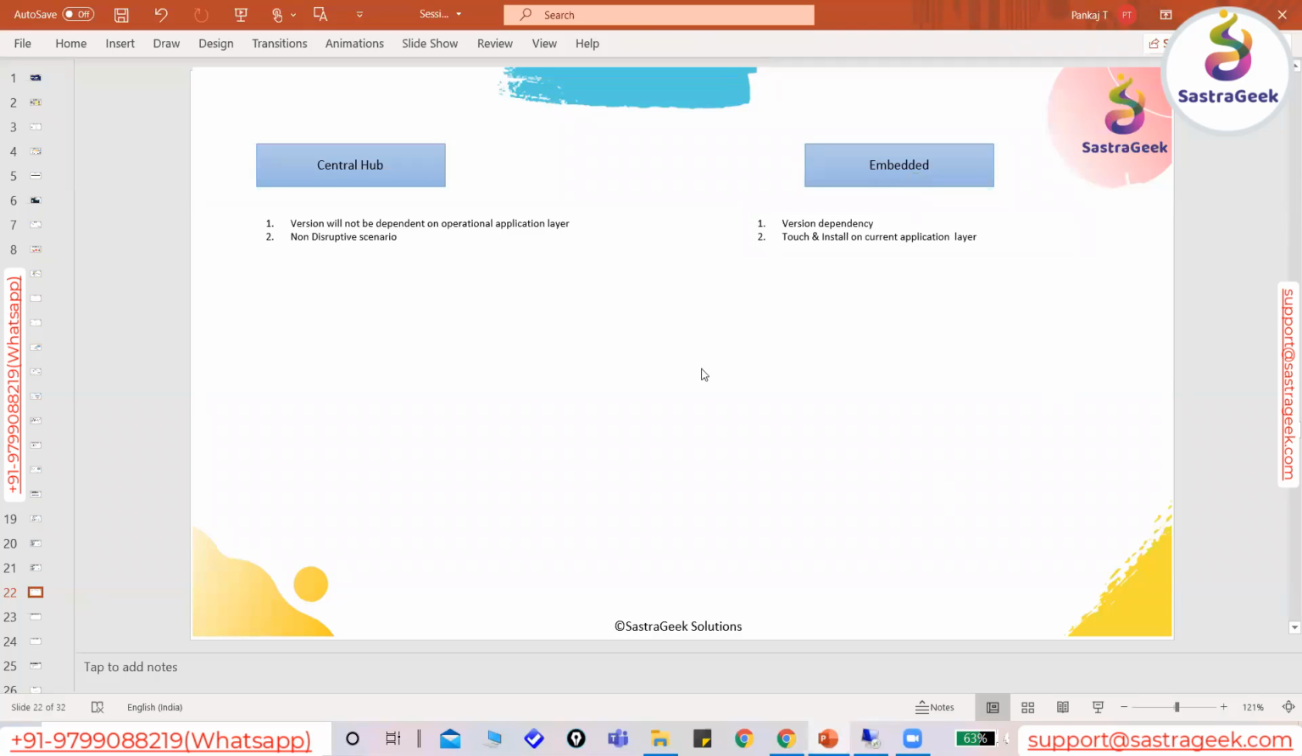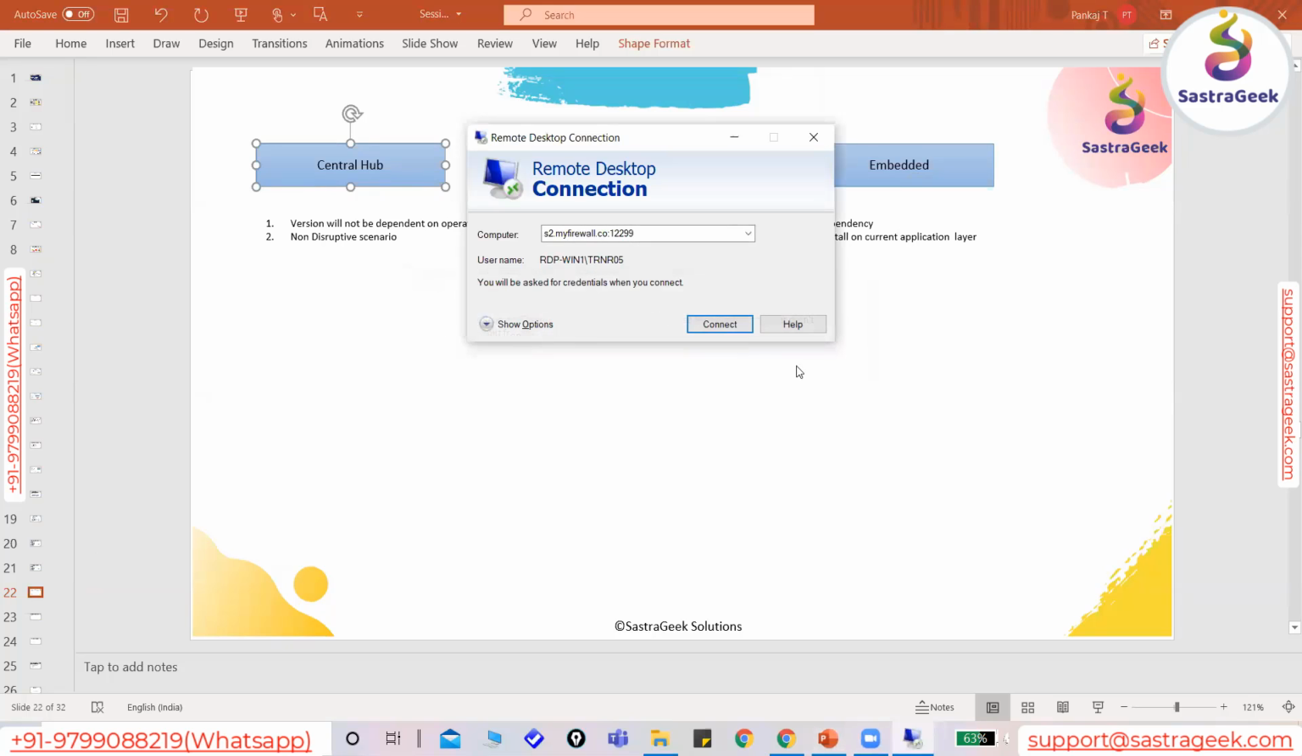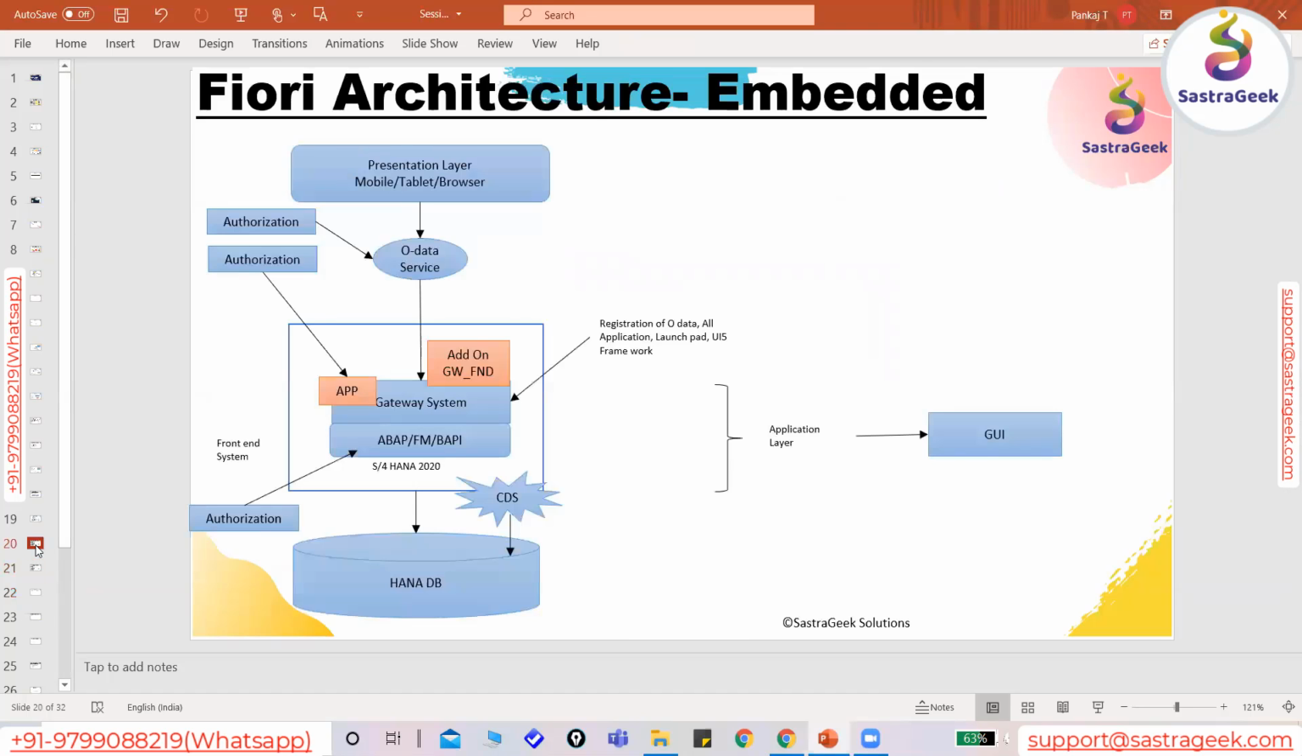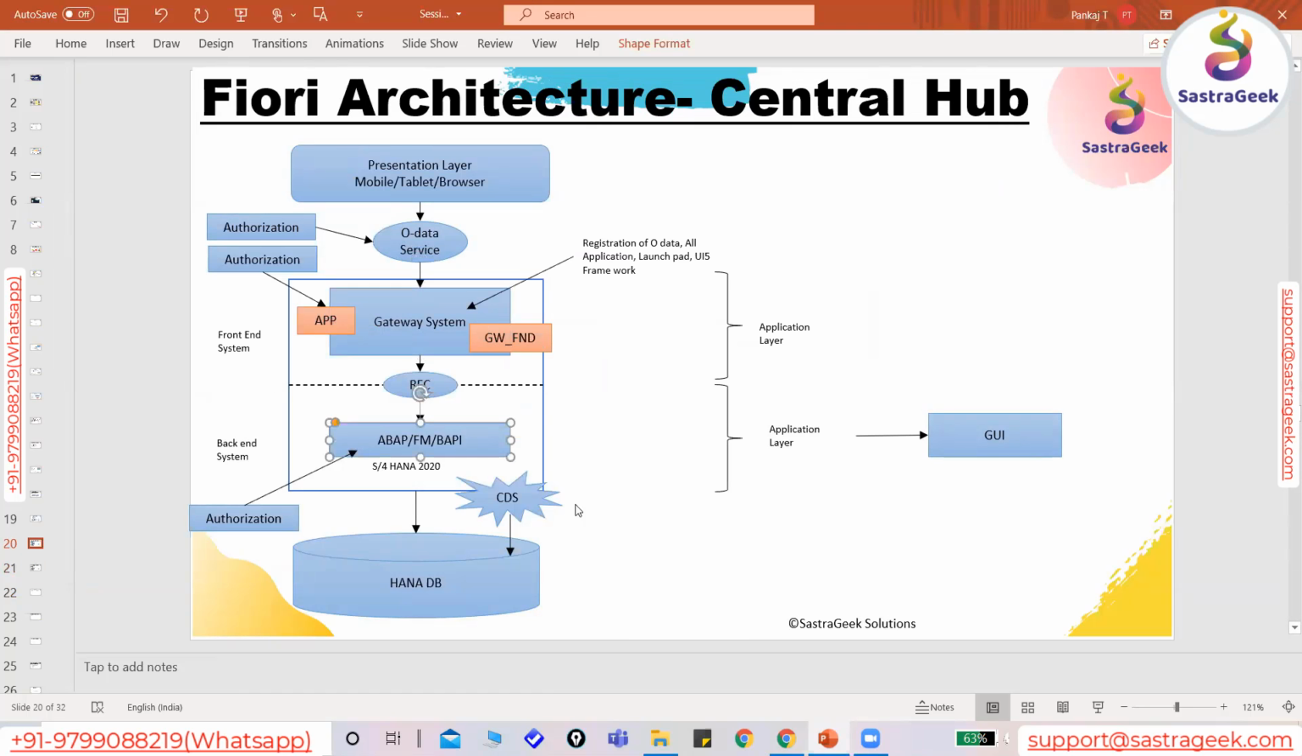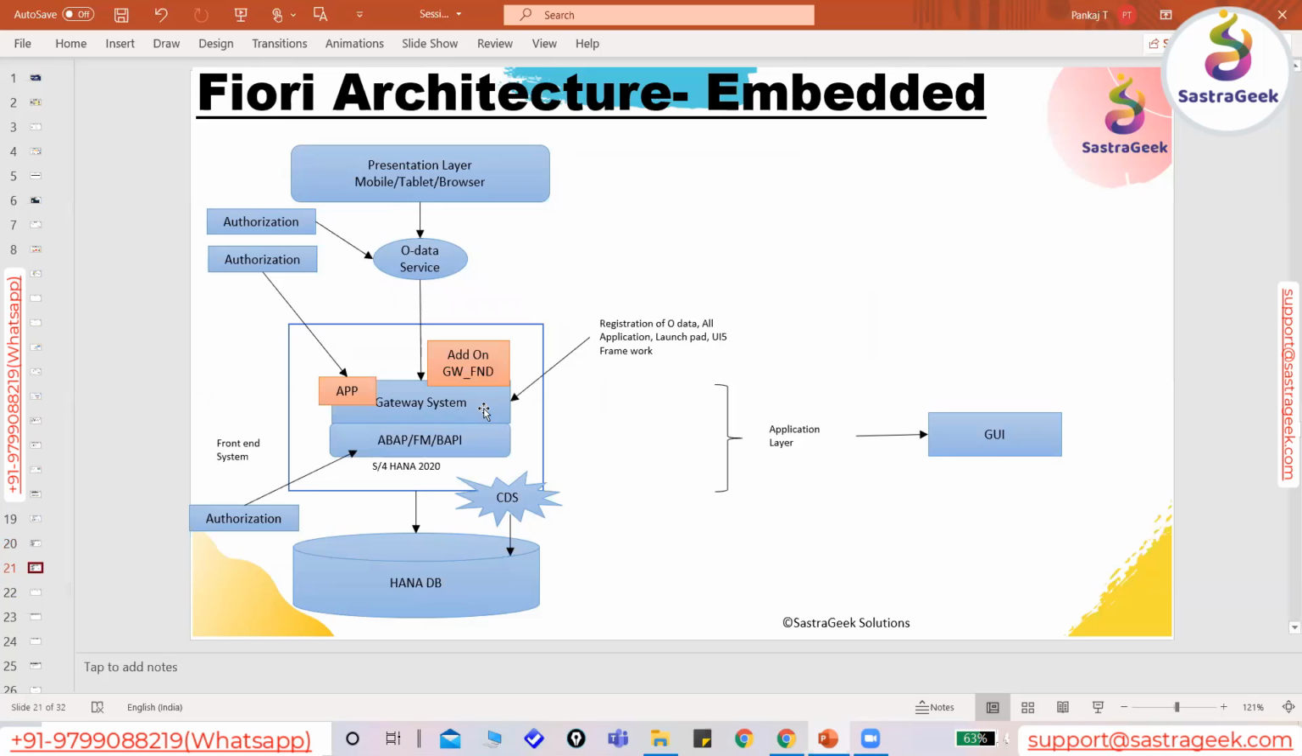The same thing we discussed: anything that we are doing here will not impact my application layer. So it will not disturb your own application, whatever you are working with here. But in the embedded one, any changes you make at the gateway system will impact it directly, because we are using the same application layer. So we call it that we need to install it on the current application layer. Whatever changes you are doing here, you need to touch the system and reconfigure the system, whatever necessary things we need to do here. So this is one of the things.